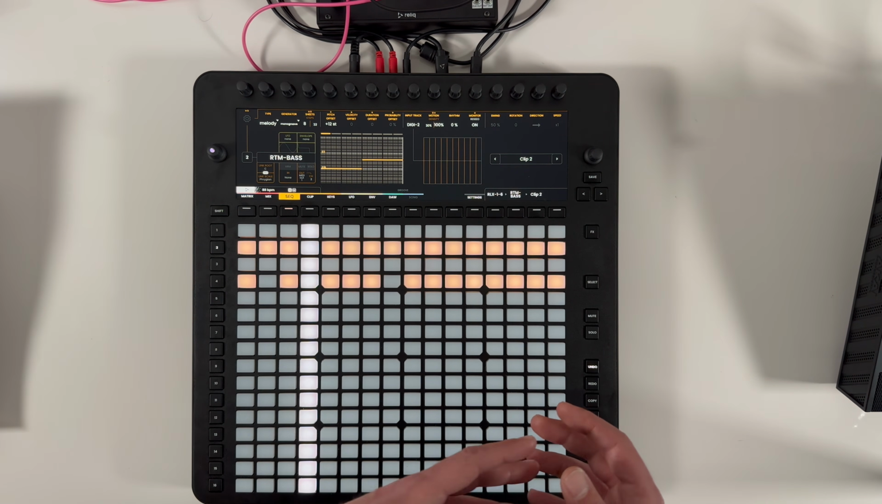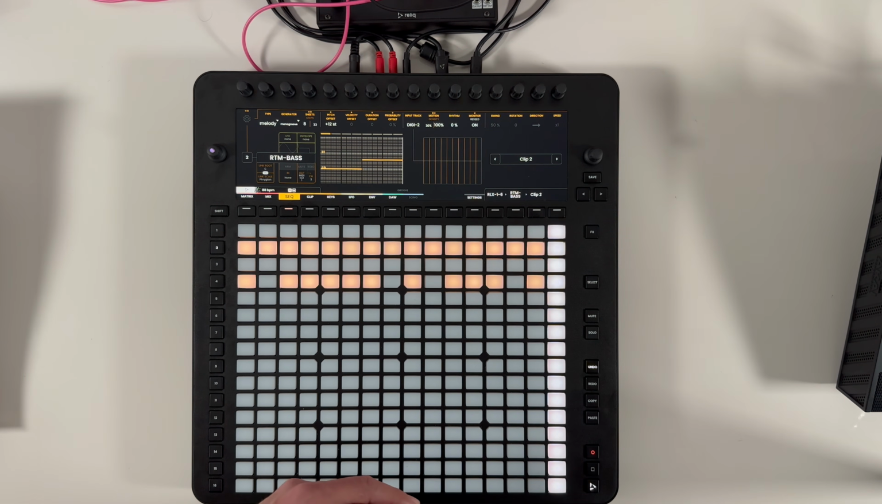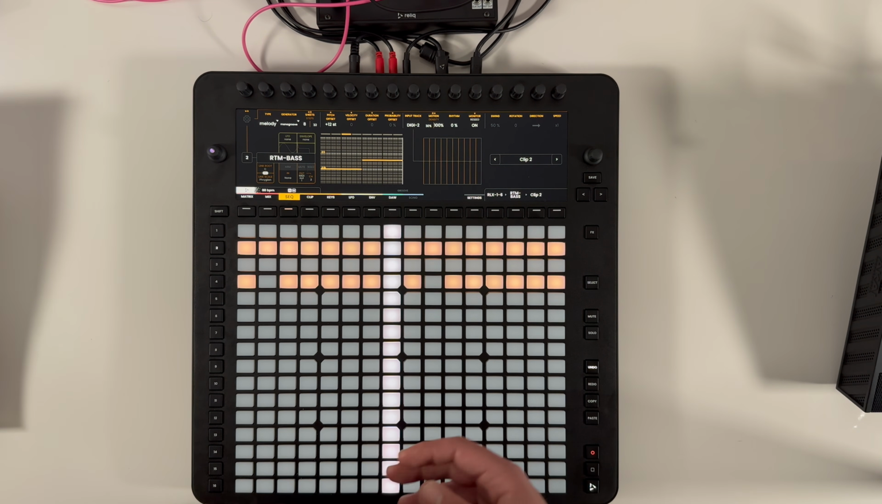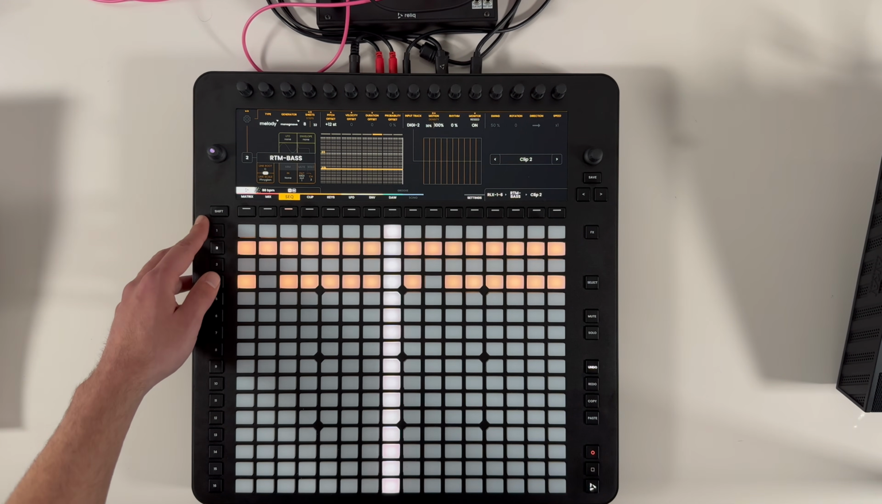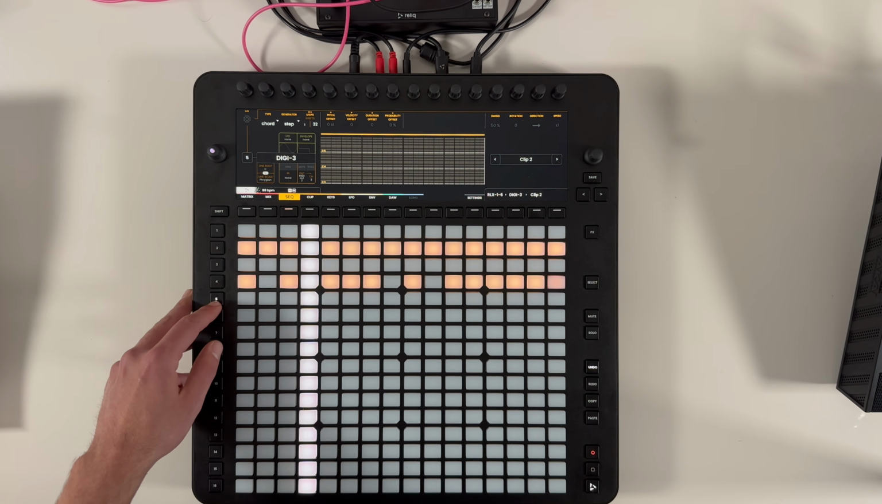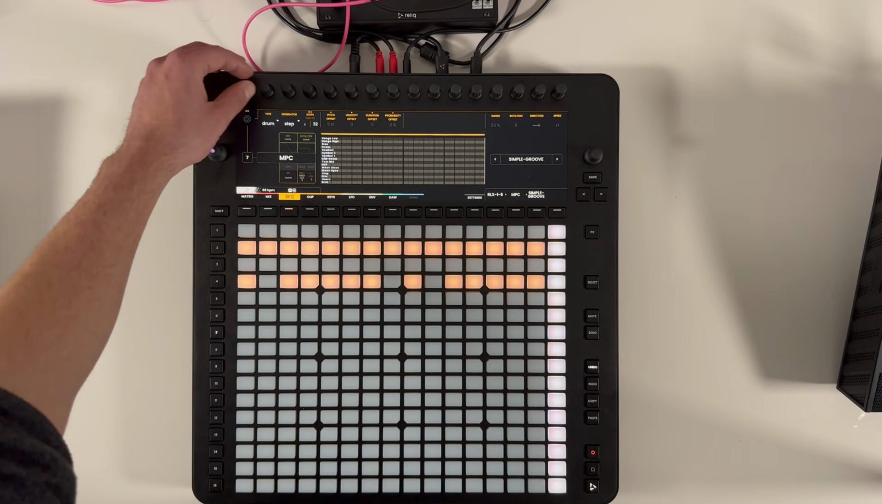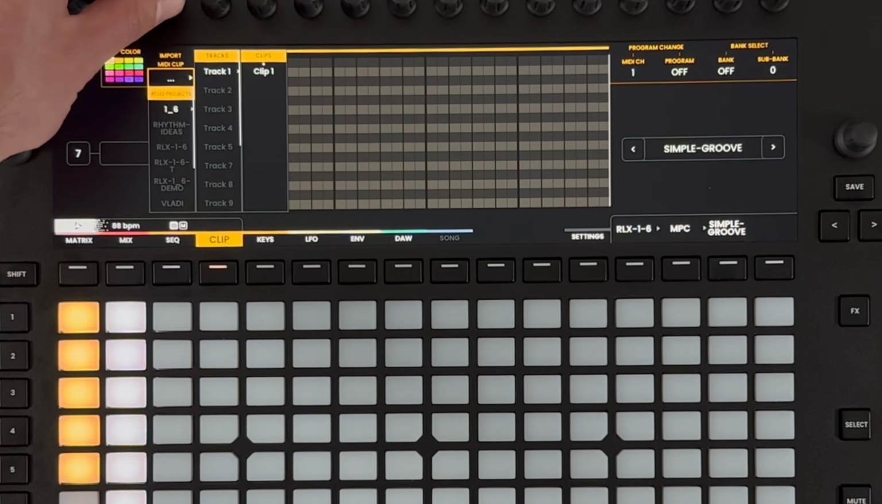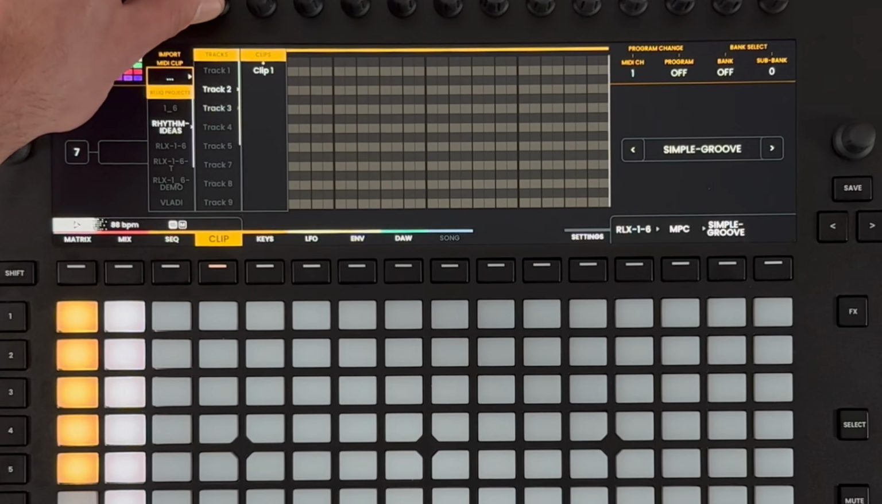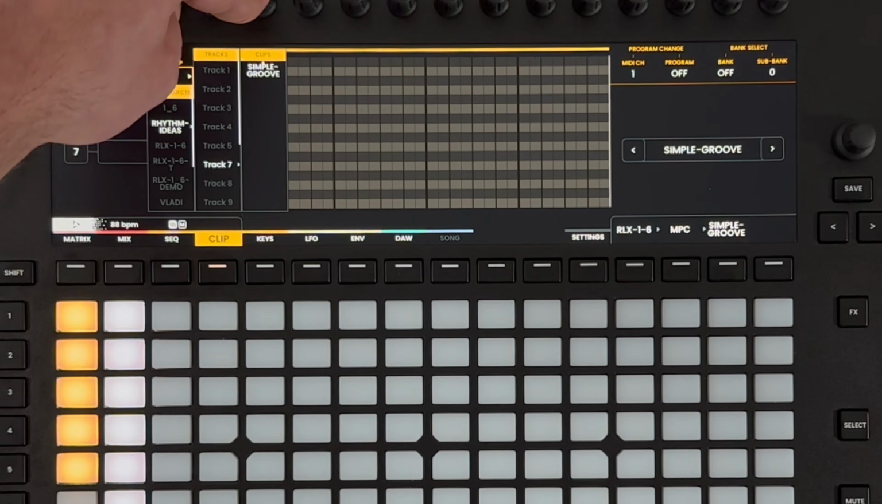With the new import and export clip function, we can also import clips from other Reliq projects, making it easier to reuse and to reorganize ideas. When a clip is imported from another Reliq project, all track settings and information are transferred together. Let's load a simple drum groove in this case. Let's go into rhythm ideas. Track 7, simple groove.